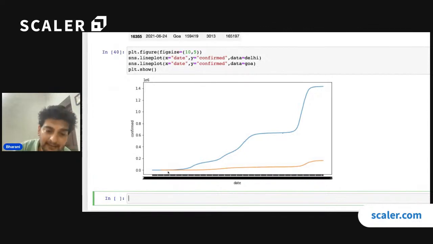So here, as you see, if you compare these two graphs, the number of cases in Delhi have been increasing exponentially, right? And in Goa, it's sort of like a linear line, and it's not increasing so much when you compare it to the increase in Delhi. So this is an interesting analysis which we have found out over here.